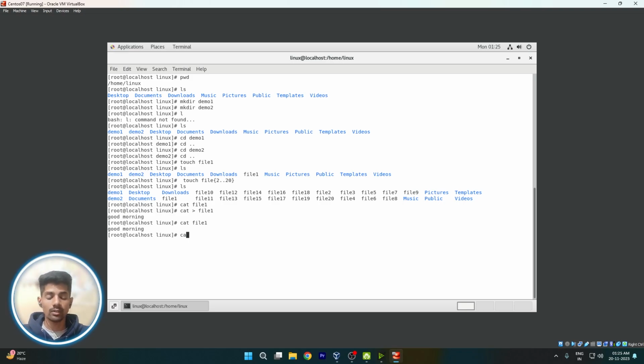Now if I want to append the data, that is add more data to it, simply write cat and give the greater than sign twice.